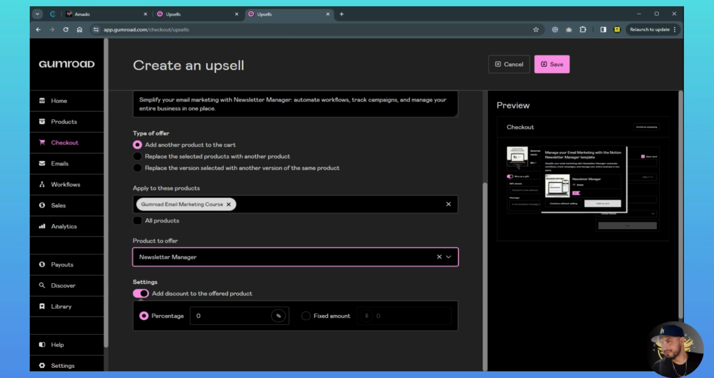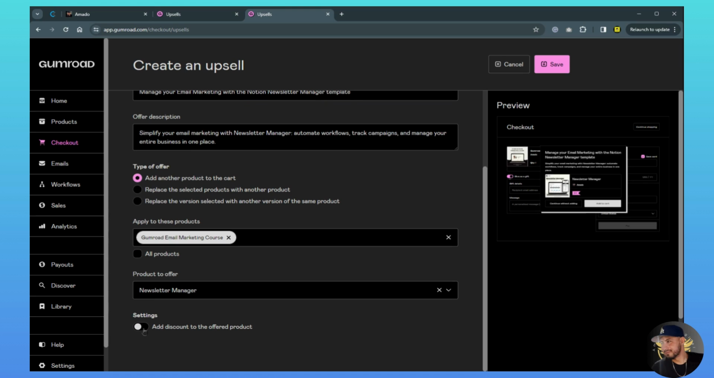So right here you can see this is my course. And over here is the upsell, which is where I'm trying to upsell a newsletter manager. And this is off. Normally that's off. So now when they try to buy this one, they'll be upsold the newsletter manager. They'll have the option to buy that.